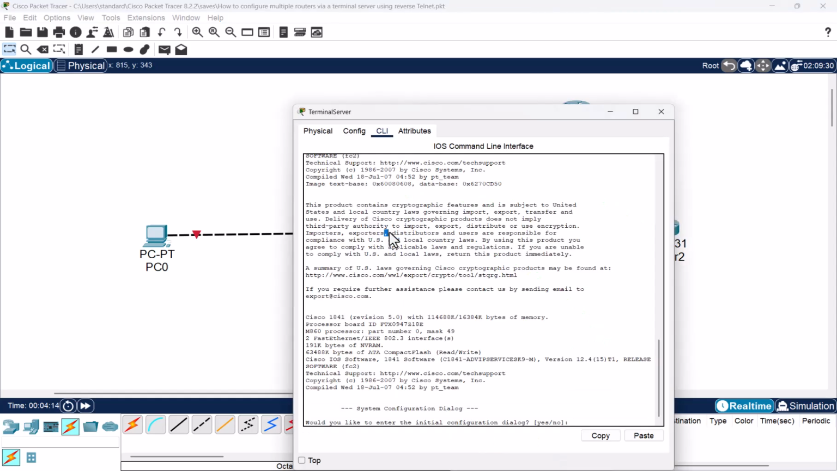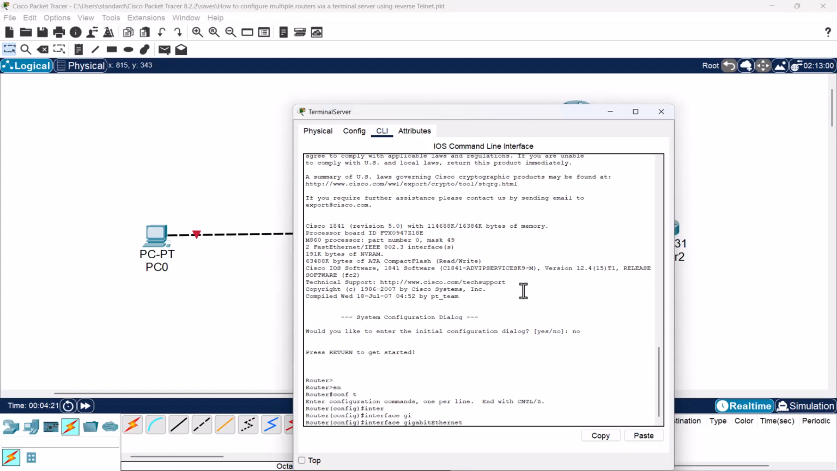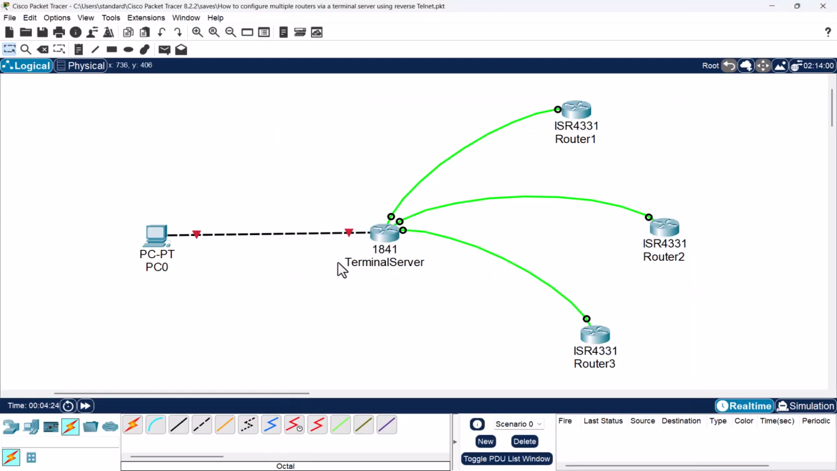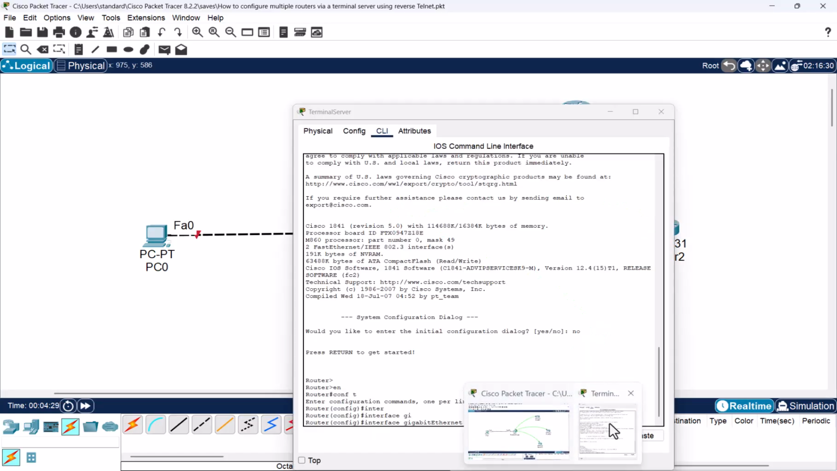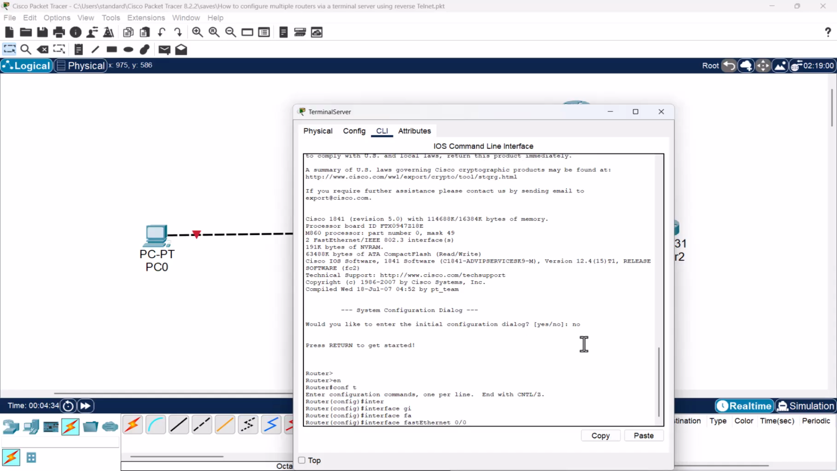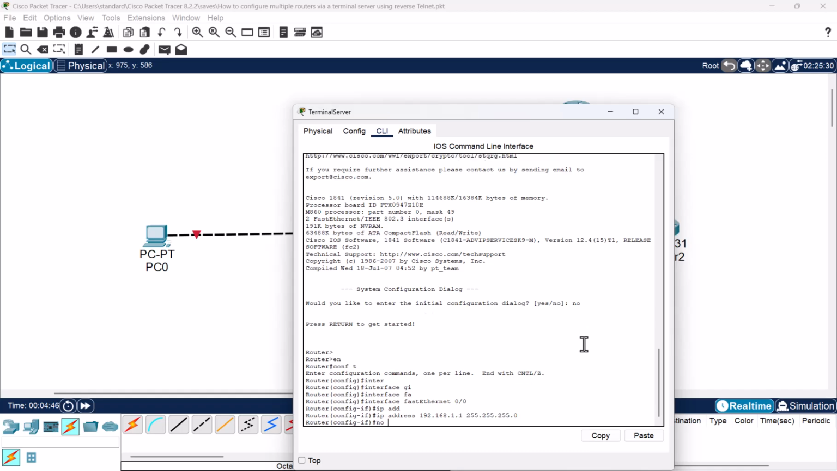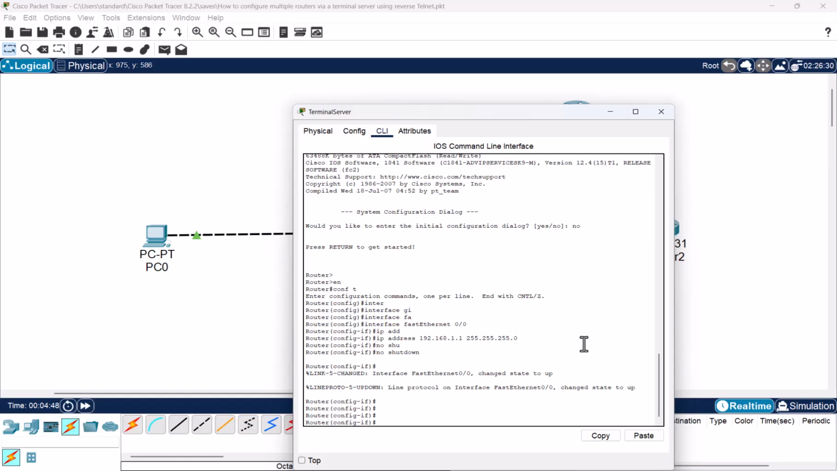Next, I'm going to double click our terminal server, run no, enable, conf t. First, I'm going to do the easy part and configure the interface facing our PC, which is fast Ethernet, actually 0/0, and I will give an IP address of 192.168.1.1 followed by a subnet mask of 255.255.255.0, and I'm going to bounce it, no shutdown.